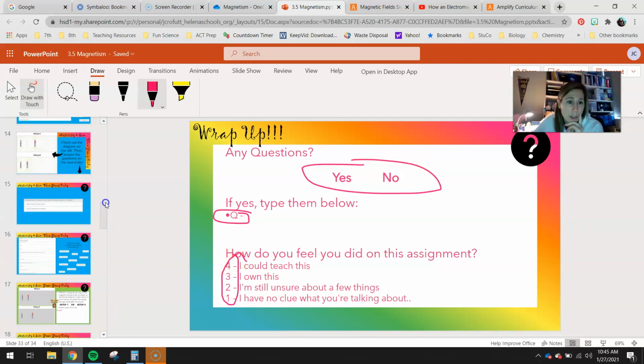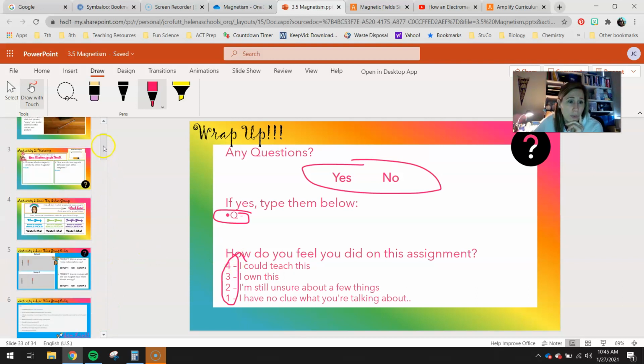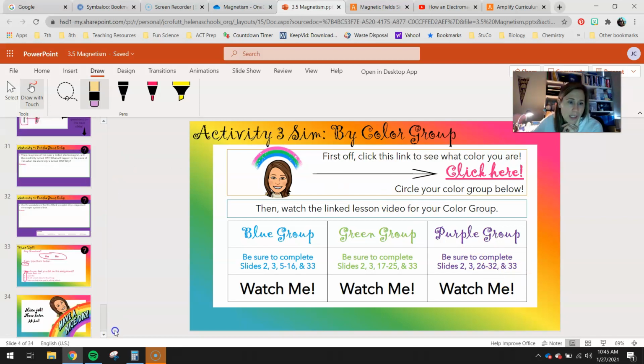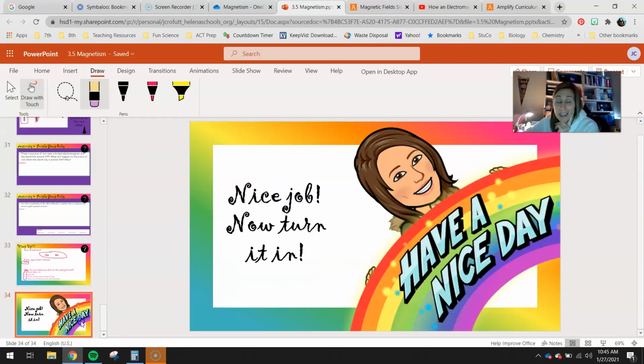And then last thing I want you to do is go back to slide number 4. Double check that you have completed everything. Did you do slides 2, slides 3, 26 through 32, and slide 33? Once you've done that, you can go ahead and hand in your assignment and have a wonderful day. I'll talk to you soon.